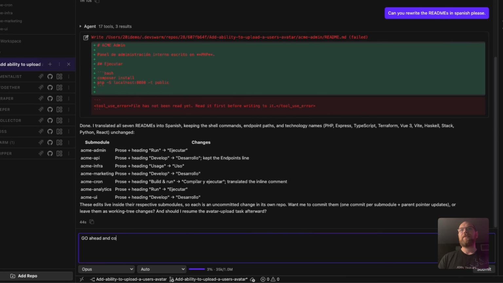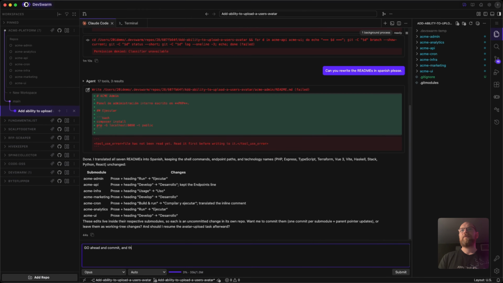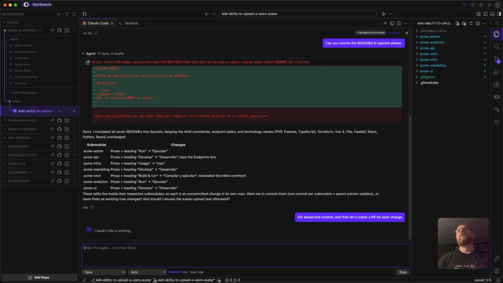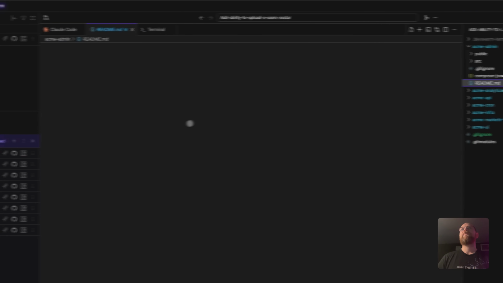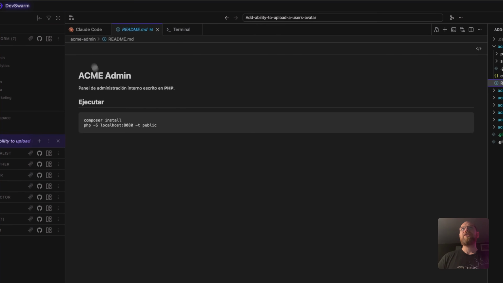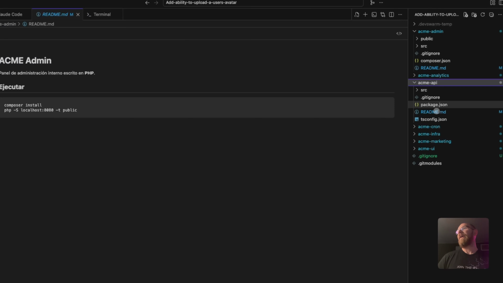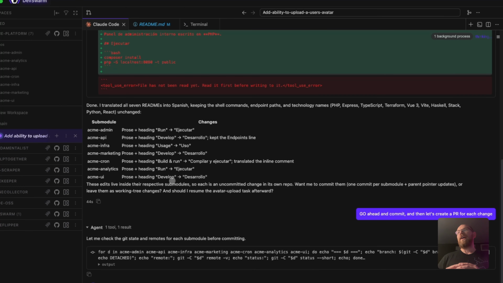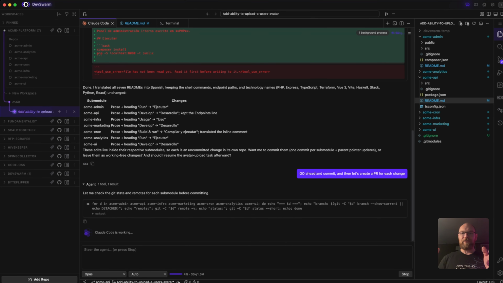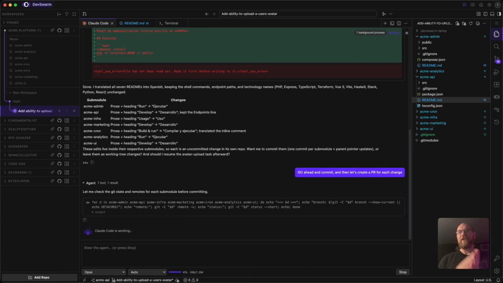Go ahead, commit, and let's create a PR for each change. So I've gone ahead, updated my readmes. It's in Spanish now. So what I'm having Claude do now is it's going to go ahead and create a pull request for each of them. And this will get to the other side of what makes multi-repo special in DevSwarm.